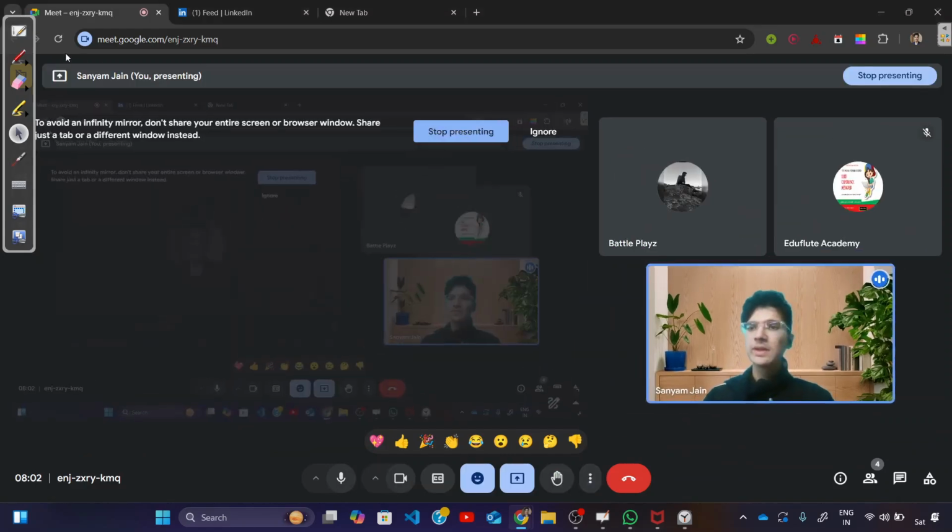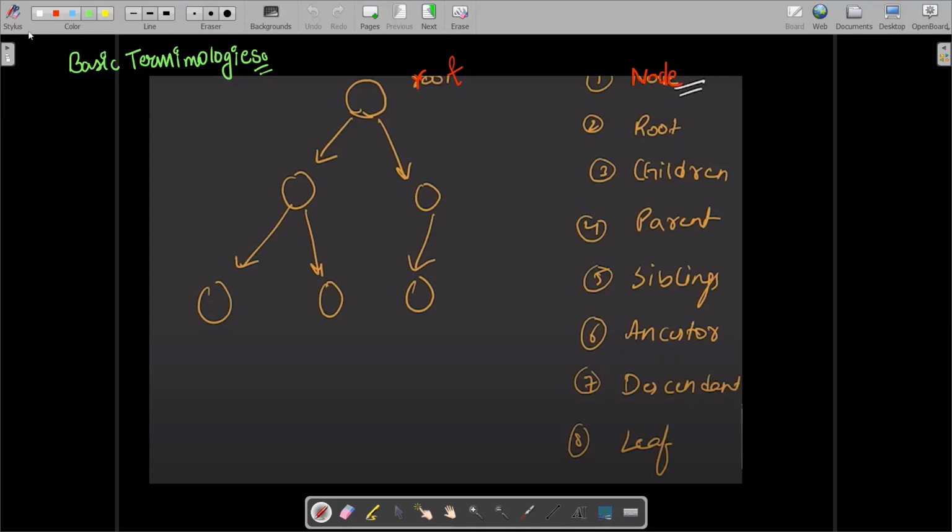Are you able to see my screen? It is loading. Okay, now I can see it.